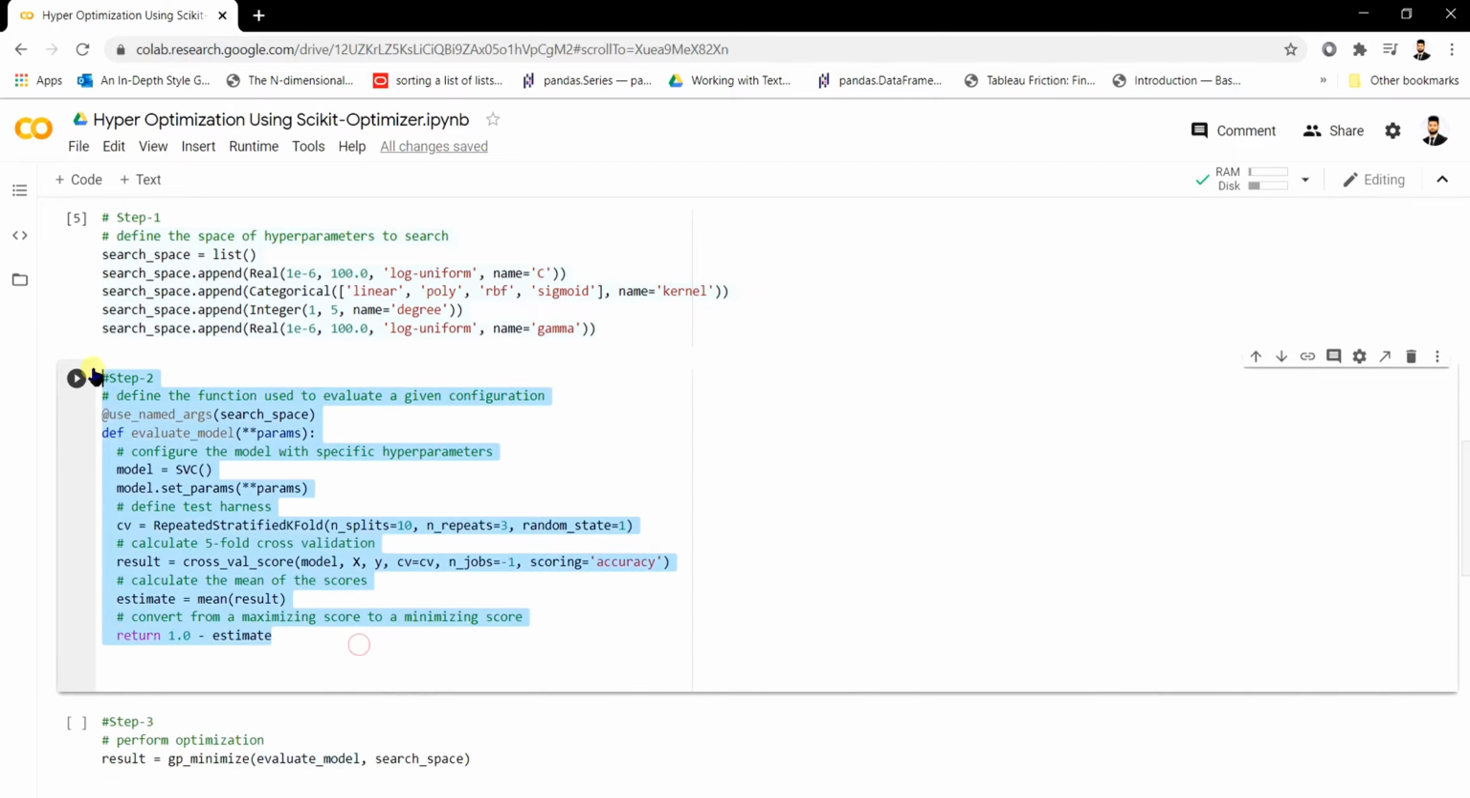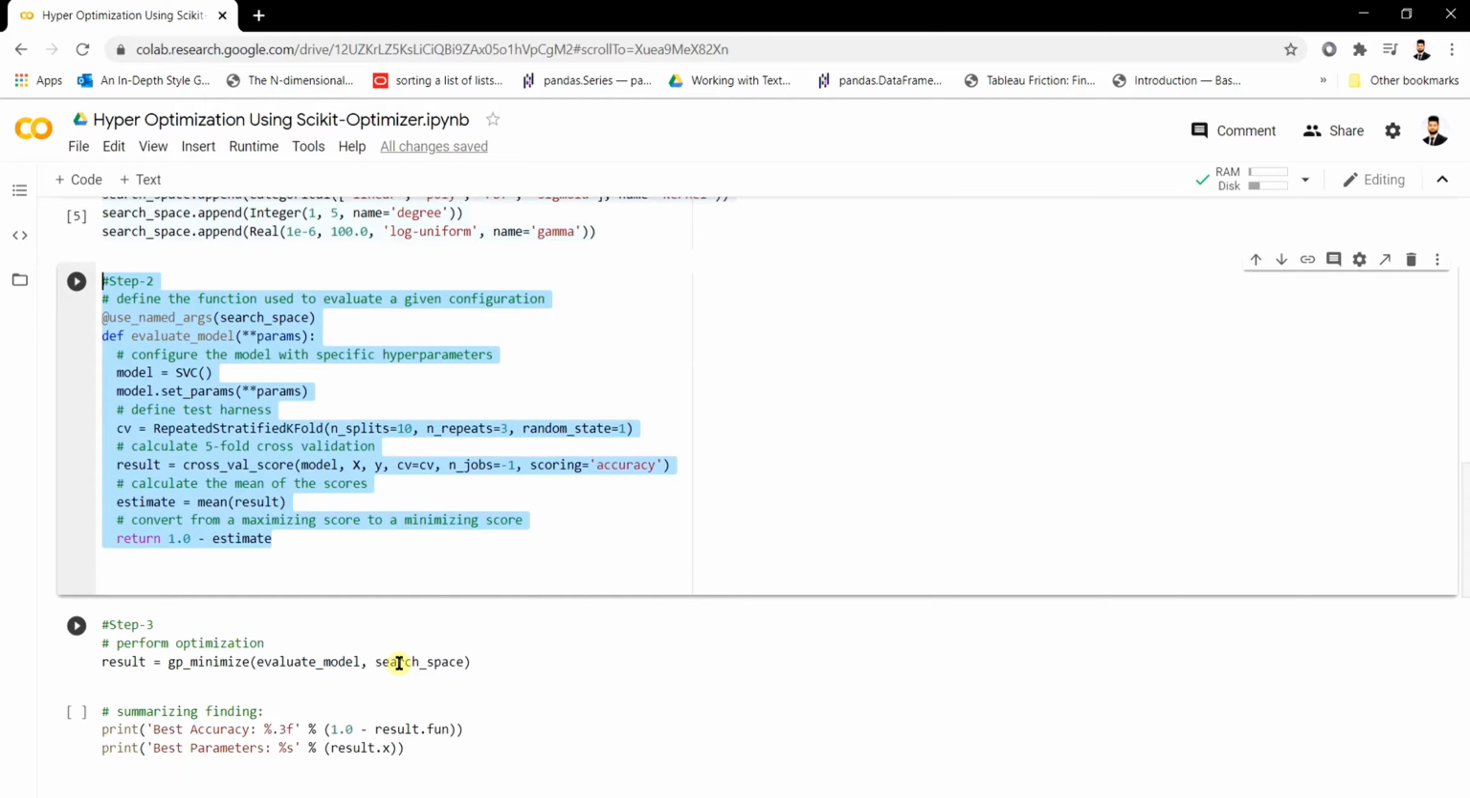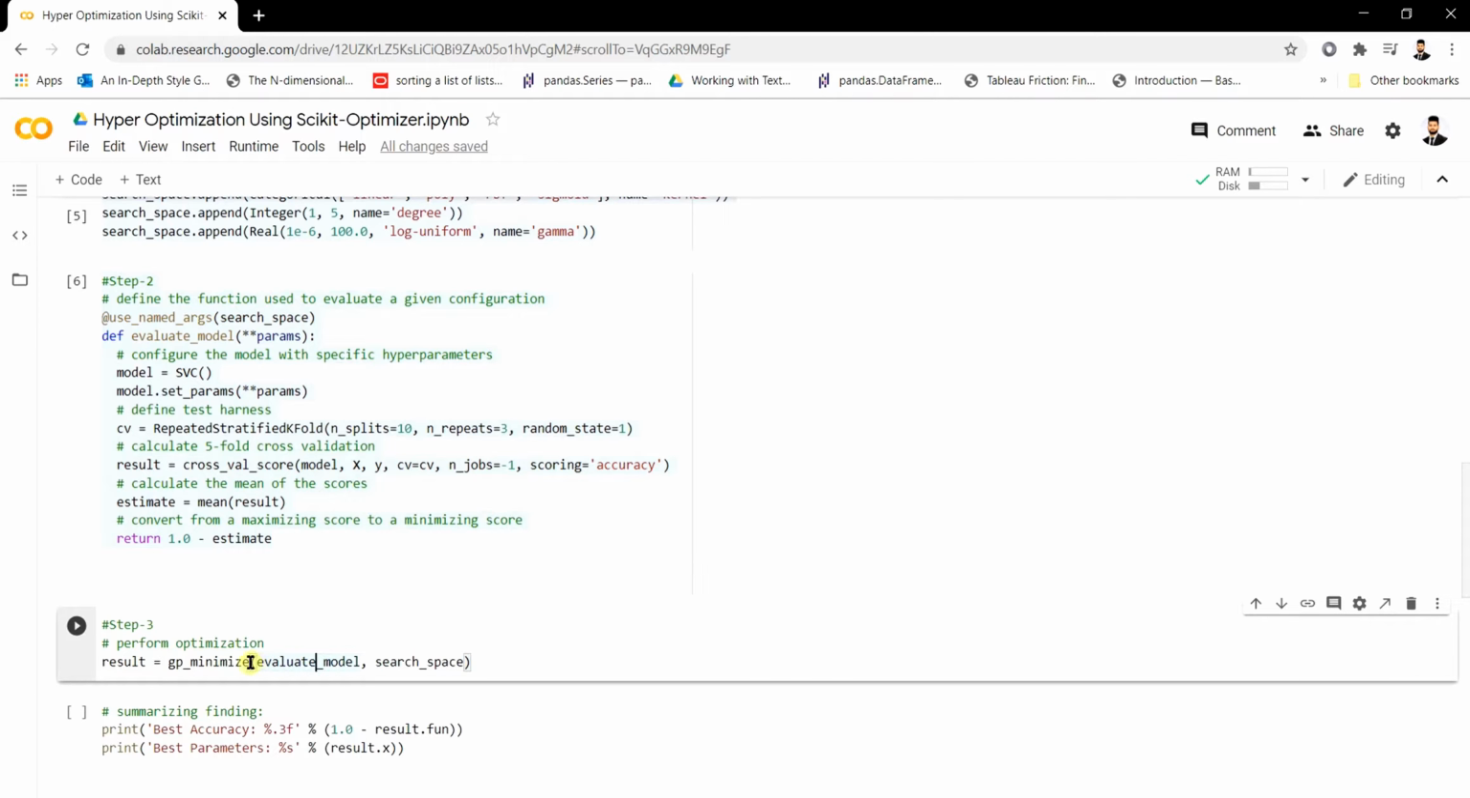So we're going to be importing and putting these two functions and the search space in the gp_minimize function, and we'll see the result and the performance of the model as it converges to the global minima by using Bayesian optimization. So let's just run it. It might take a few seconds. Let's wait and see how it works.